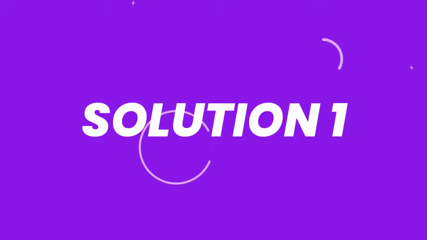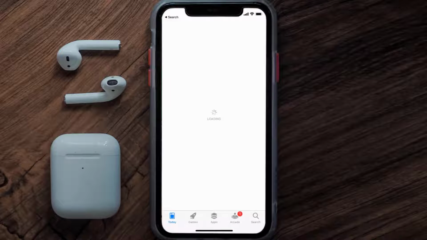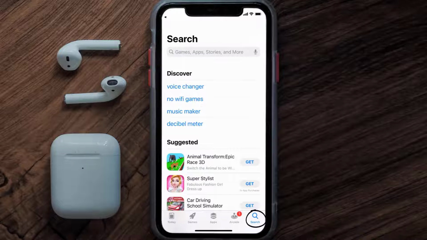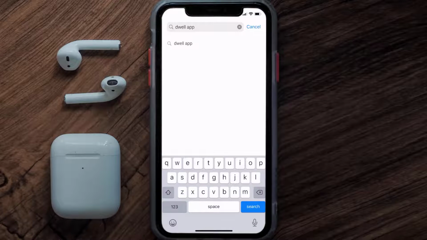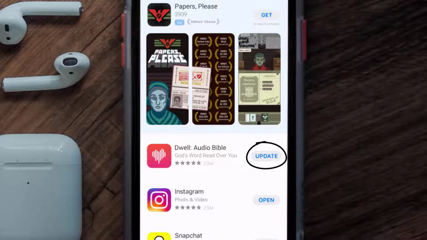working. So first of all, you need to make sure you're running the latest version of the app. Open up App Store on your device, and then tap on this search icon in the bottom right corner. Then search for the Dwell Audio Bible app, and if you see this update button right next to the app name, simply tap on it to make sure you're running the latest version of the app.